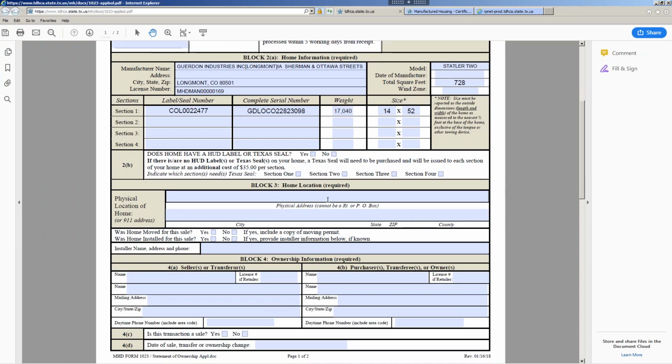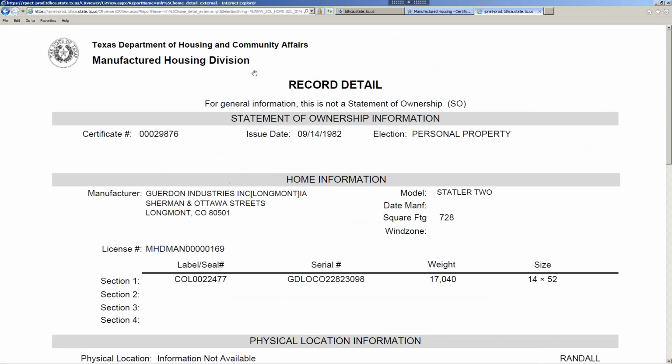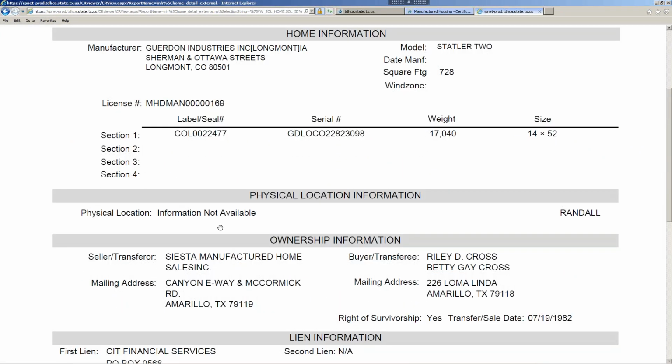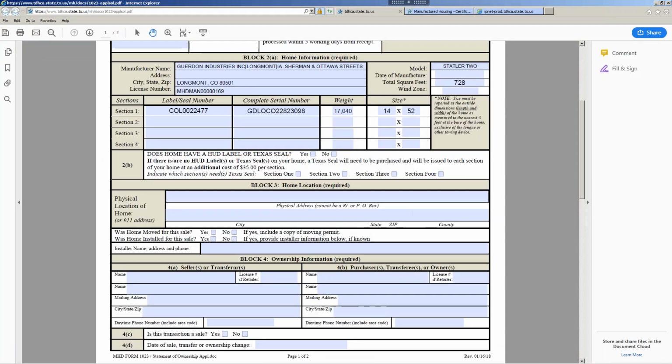Block 3 is the home location. Where is the home physically located? This is going to be your property address. So you're not always going to have that information on TDHCA's page. So you might need to refer to your sales contract or the information that you're receiving from the seller. But again, you need to make sure that you fill something in here in the home location. You cannot leave this blank. If you do, TDHCA will just kick it back and say you need to fill it out.